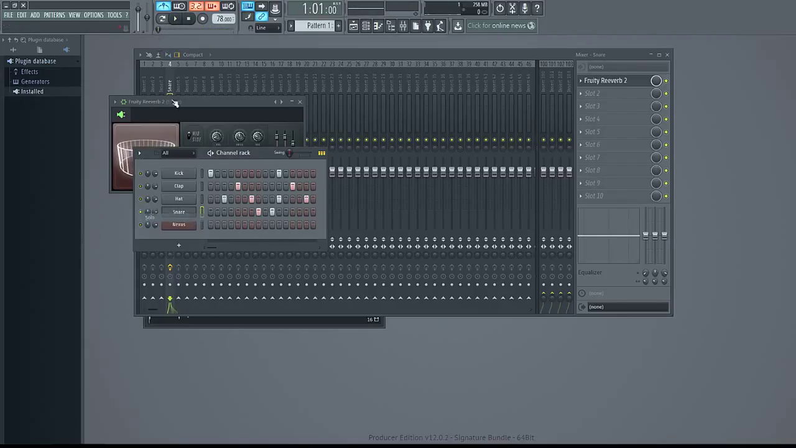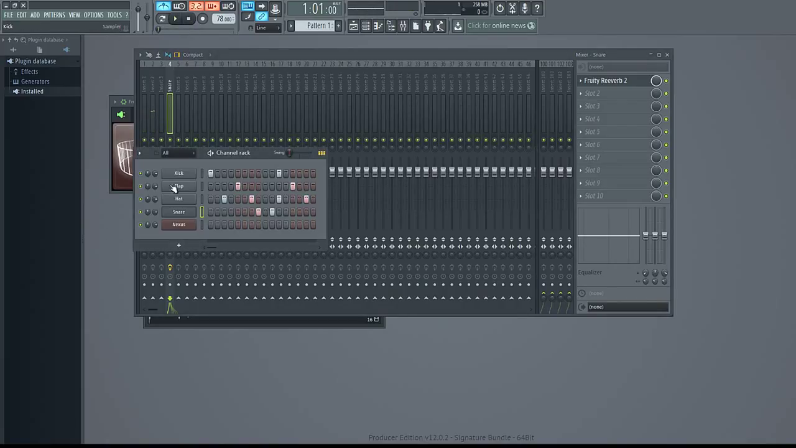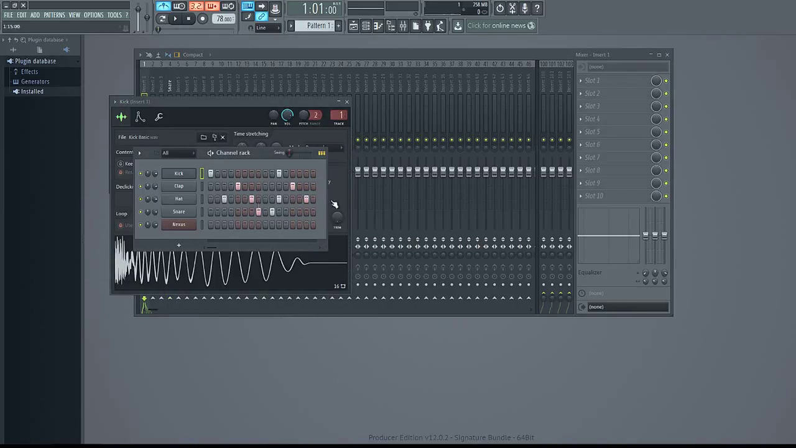Over here you can solo or mute sounds. Okay, you can also do that in the mixer track. So if you just right click on the sound, it'll go ahead and solo it for you. The only thing is, if you do it in the mixer track, everything else will have to be assigned to a mixer track already, otherwise it'll still play.